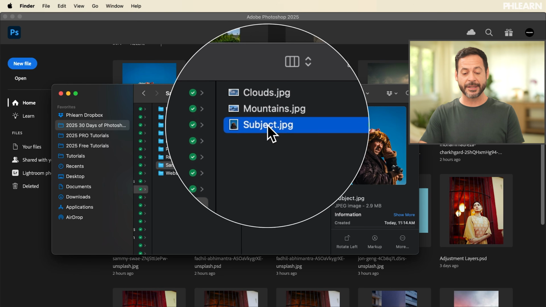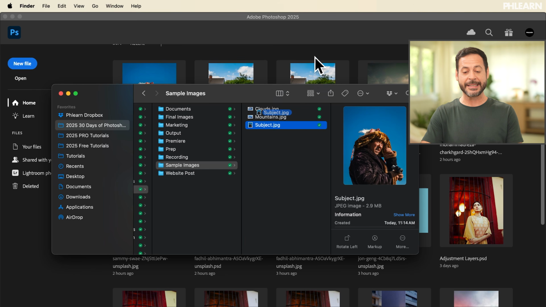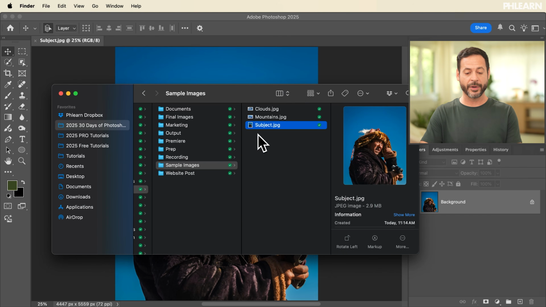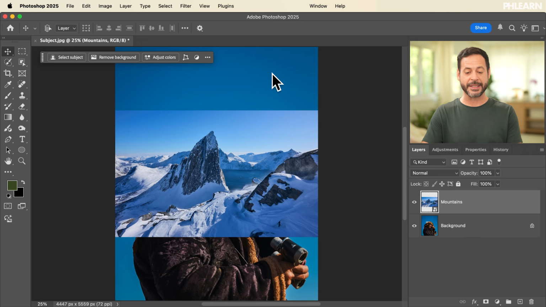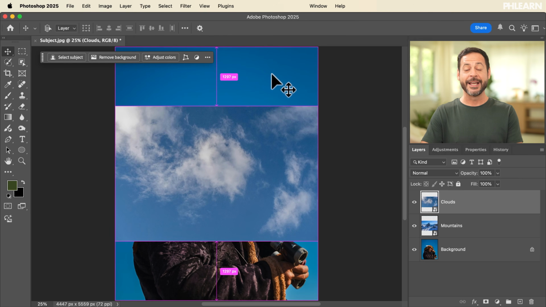So we're going to start off in Photoshop. Let's go ahead into our subject.jpg. We're going to click and drag this into Photoshop, and then we're going to go ahead and grab our mountains. Let's click and drag those in too. And we're going to take our clouds and click and drag those in as well. Fantastic. Now you guys can download all this and follow along totally free. Just click on the link right down below.